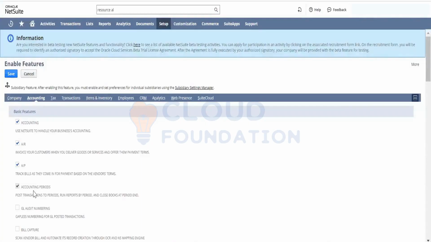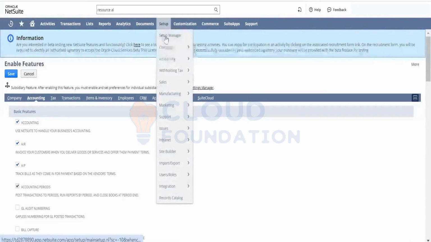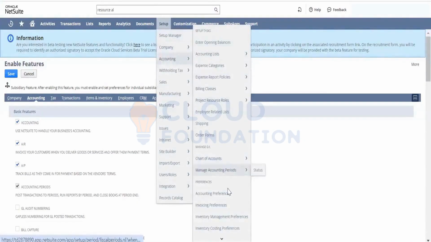Accounting periods. So what is an accounting period? Every company will have their own accounting financial calendar year. Usually it will be from April to March if it is in India. If it is some other country, it will be something else. So you need to set up these accounting periods on NetSuite if you want the accounting to be enabled. So where exactly do you have the accounting periods? You go into setup, accounting, and then scroll down. You will have something called manage accounting periods.